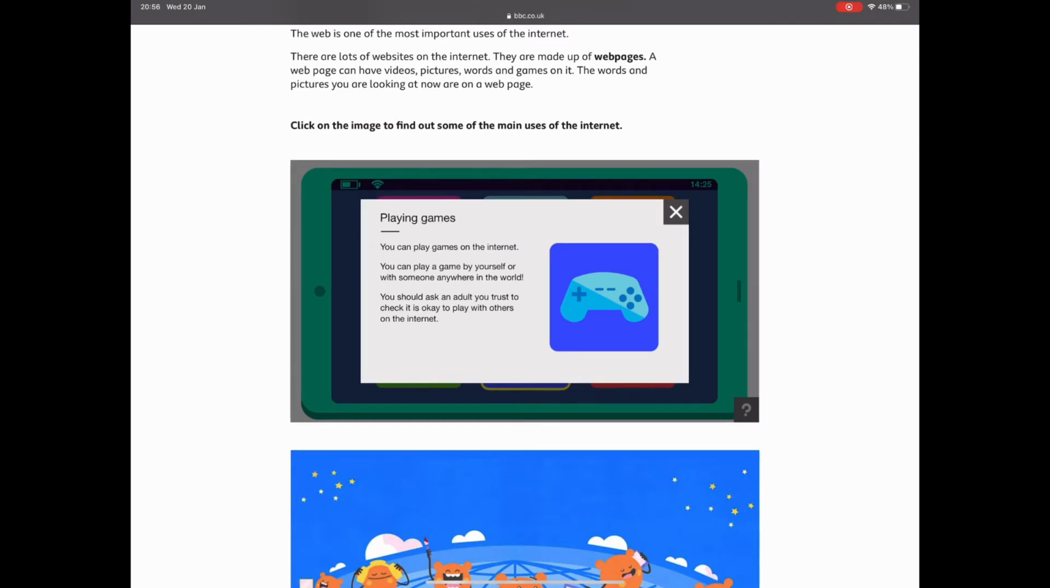Playing games. You can play games on the internet. You can play a game by yourself or with someone anywhere in the world. You should ask an adult you trust to check if it's okay to play with others on the internet.